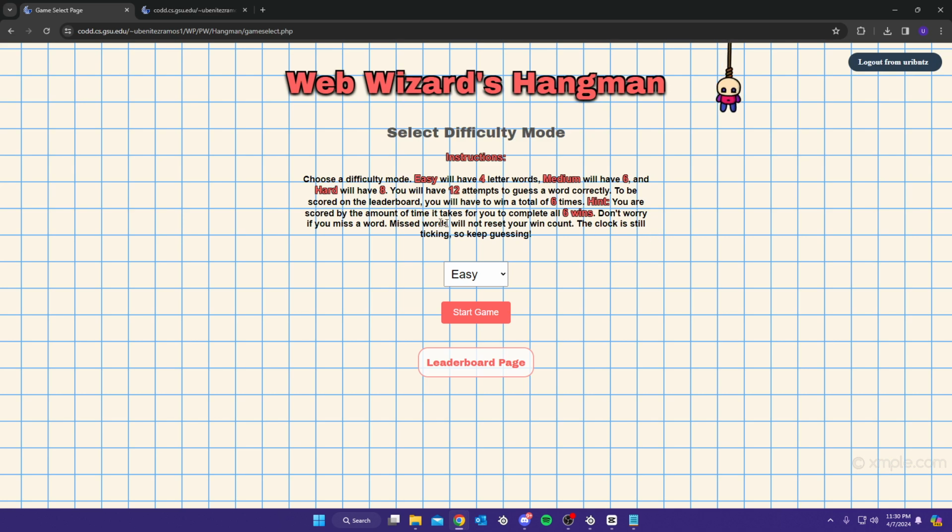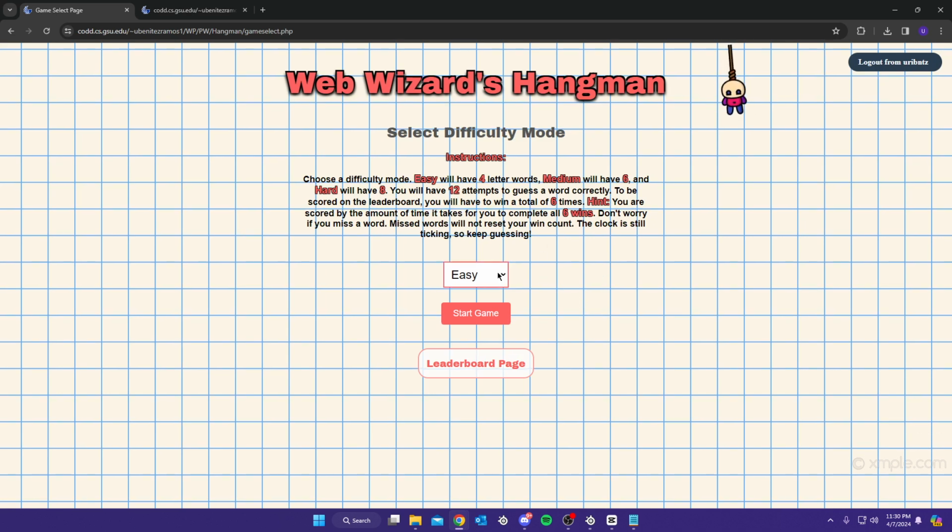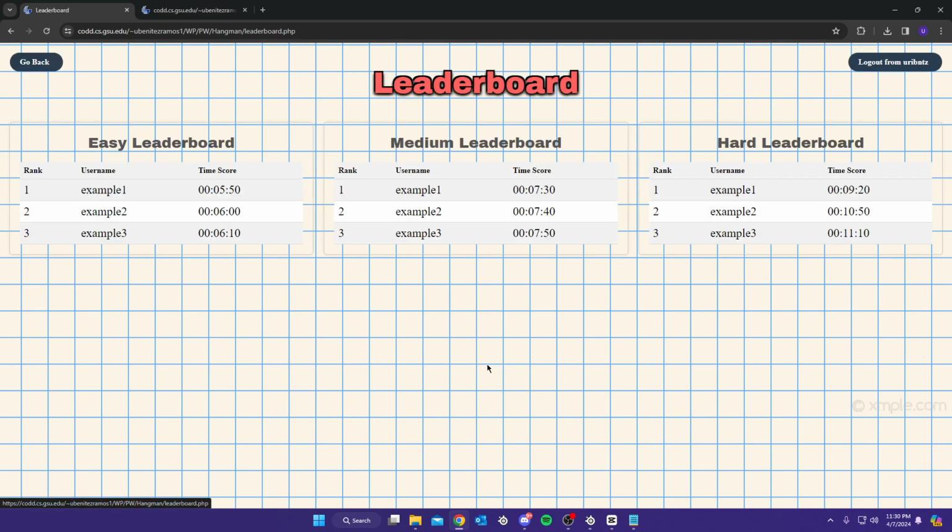And a good thing to note here is that missed words do not reset the win count, and the clock does not stop. So you just have to keep guessing until you get 6 wins. From this page, you can choose your difficulty, or you can go to the leaderboard. If we go to the leaderboard, we can see some example scores, where it has the time to complete and then the username.